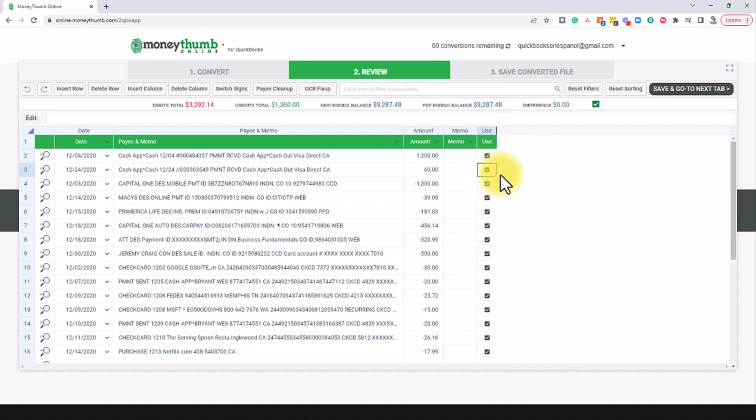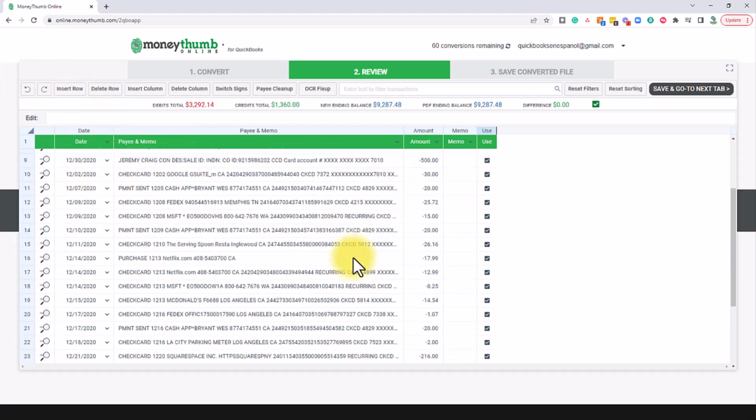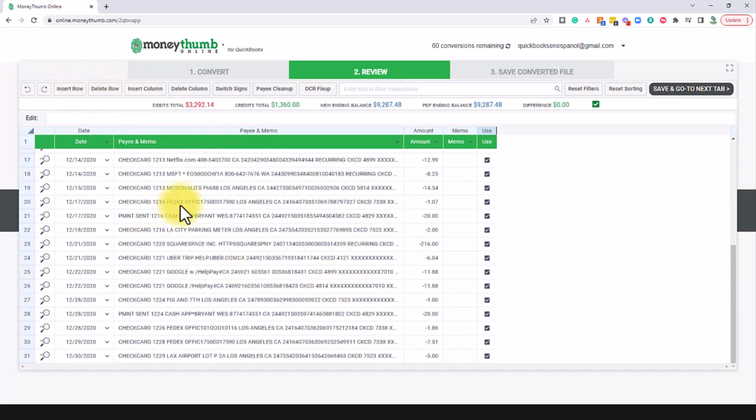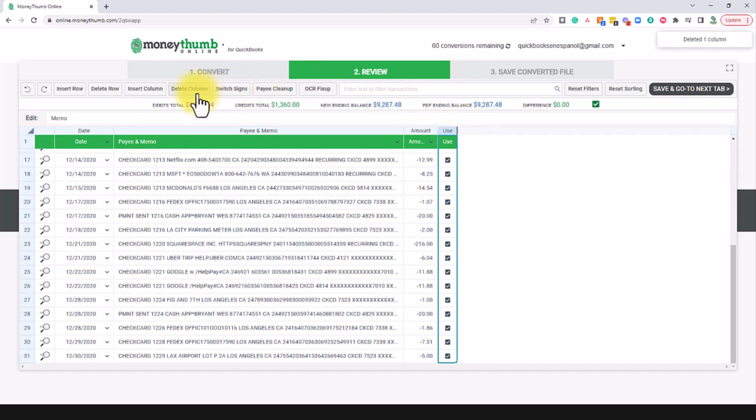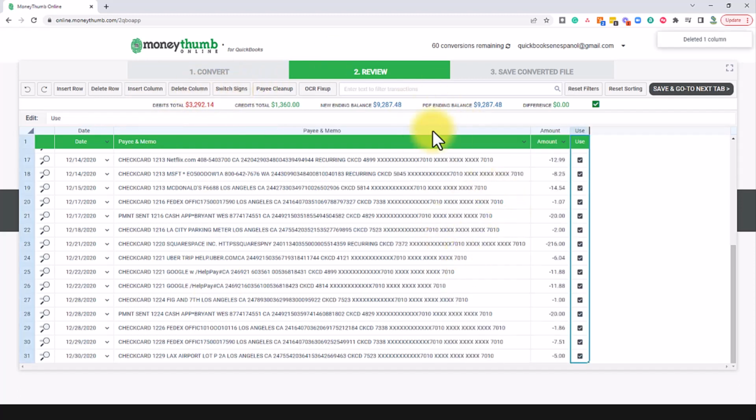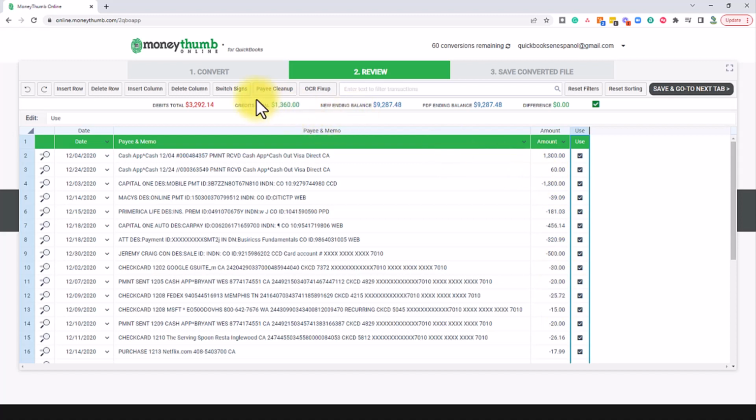Now, let's go over this row that we have on the top. First of all, we can go back or forth, depending on what we're doing here. We can insert rows if we're missing rows, and we can delete a row if it is reading double rows. We can insert a column if we want to insert a column. We can eliminate a column. Let's say that we want to eliminate that column. We can switch signs. Let's say that we are dealing with a specific credit card and we want to switch signs. So you can see the signs switch.